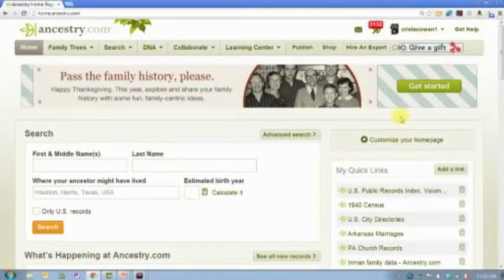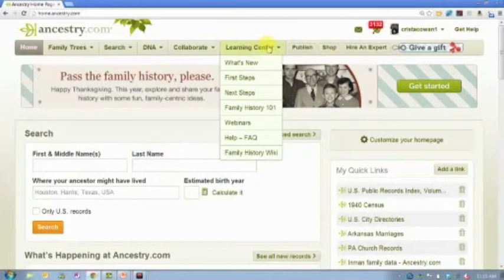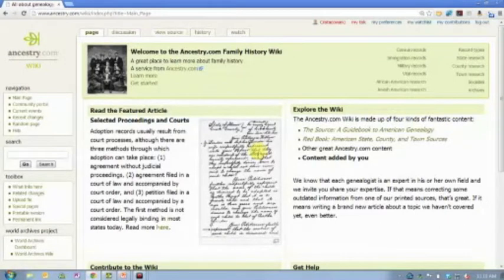Let's start with the Family History Wiki. You're going to find the Family History Wiki by hovering over the Learning Center button, and then you're going to go down here and click on Family History Wiki. Now, when you get here, you have a couple of options. You can go directly to the Red Book here, which will allow you to drill down by state, and then by county, and then all the way to town.